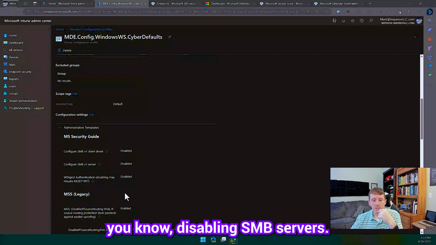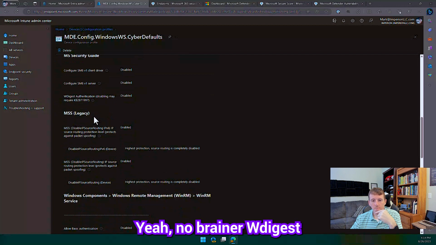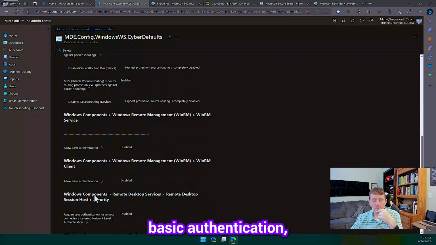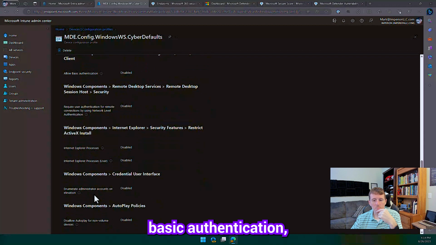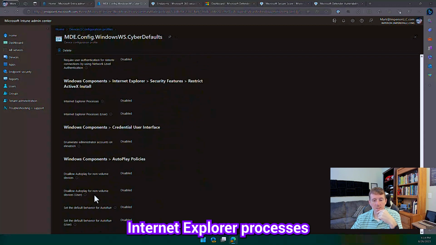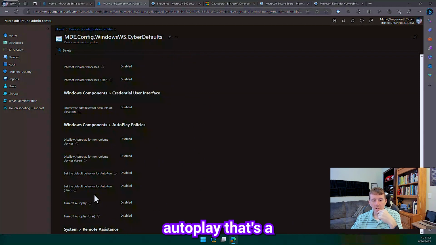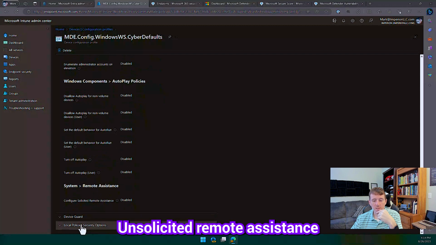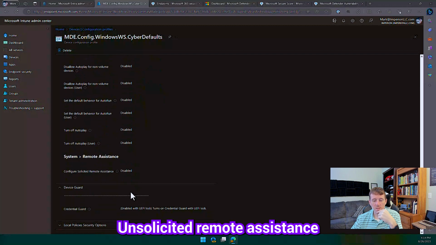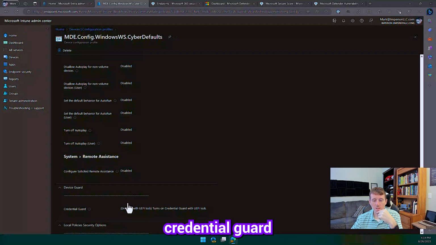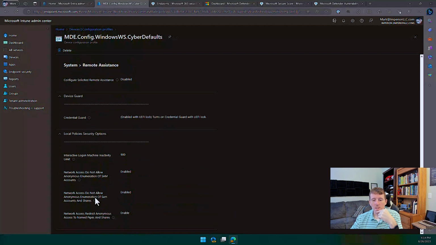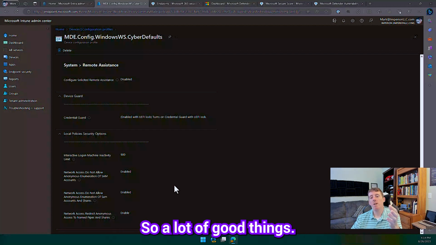Disabling SMB servers, that's pretty no-brainer. WDigest, IP source routing, basic authentication, Internet Explorer processes, autoplay, that's another one. Unsolicited remote assistance, Credential Guard, interactive login limits, enumeration of SAM accounts. So a lot of good things.